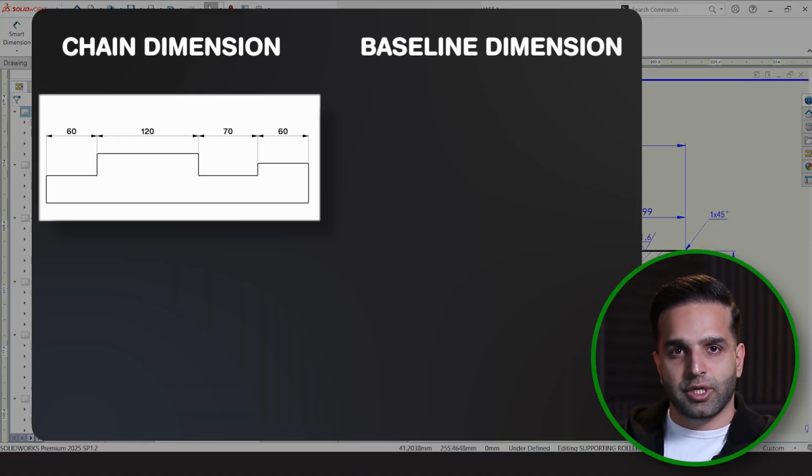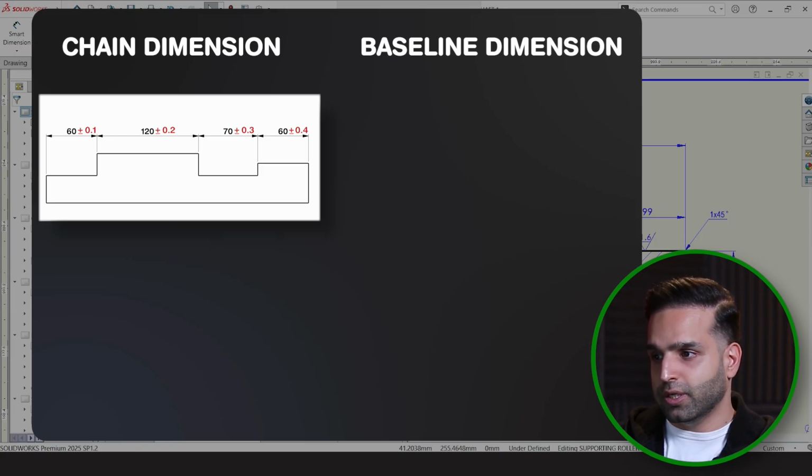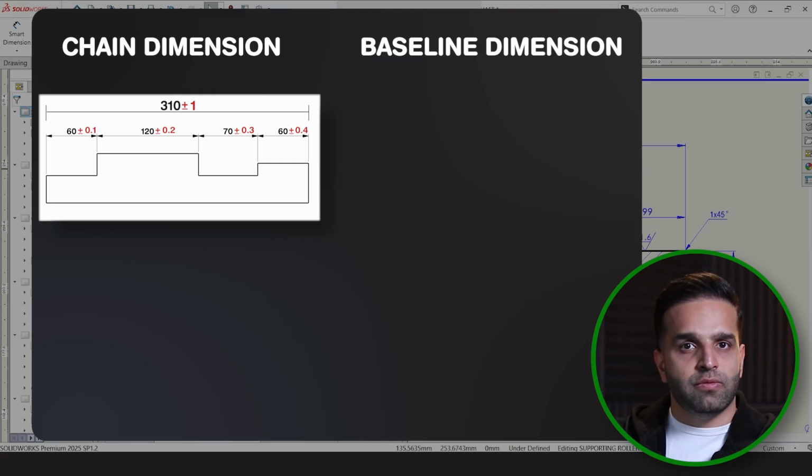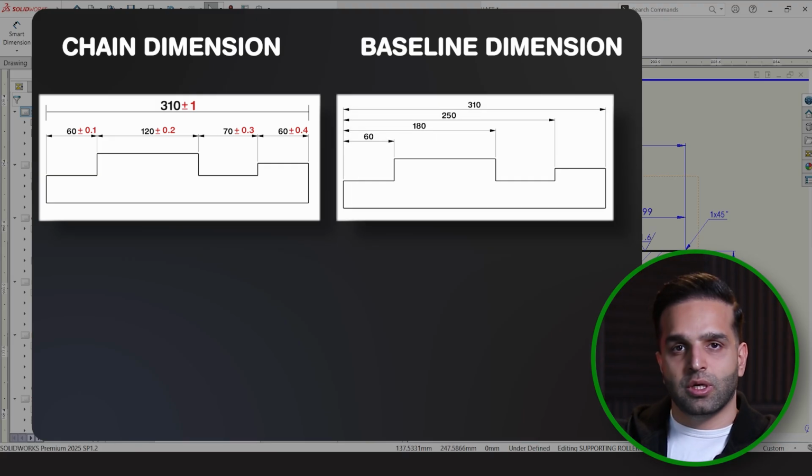The main issue with chain dimensioning is tolerance stack up. Each one of these dimensions has a small allowed variation, and those variations add up along the chain, resulting in big deviation from the nominal size of the part. We use chain dimensioning when tolerance stack up is not critical, or overall spacing is not as important as the spacing between features.